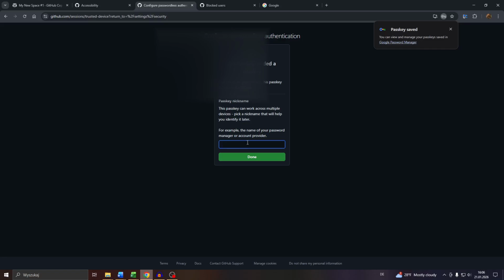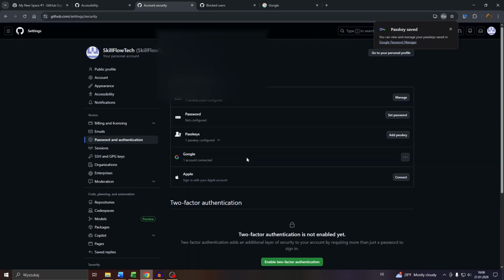nickname here if you like, but I don't know if it's optional or mandatory. Let me just do it and add it, I don't know, Passkey 1, for example. Click into done here, confirm, and that is going to configure and save the passkey, as you can see. So you can now view it through your Google Password Manager on Google Chrome. Just make sure that you access it with the associated Google account, of course.